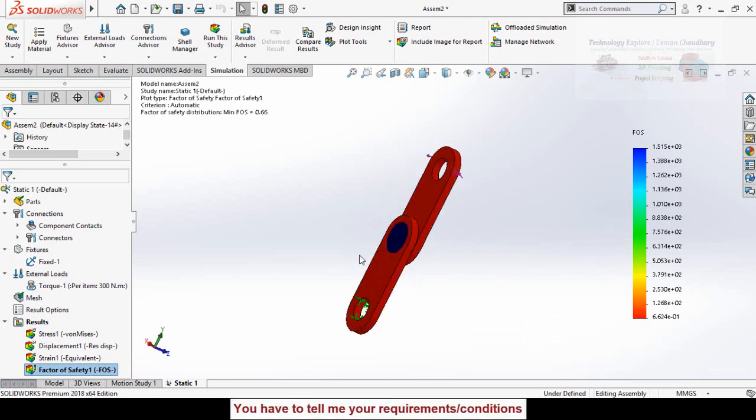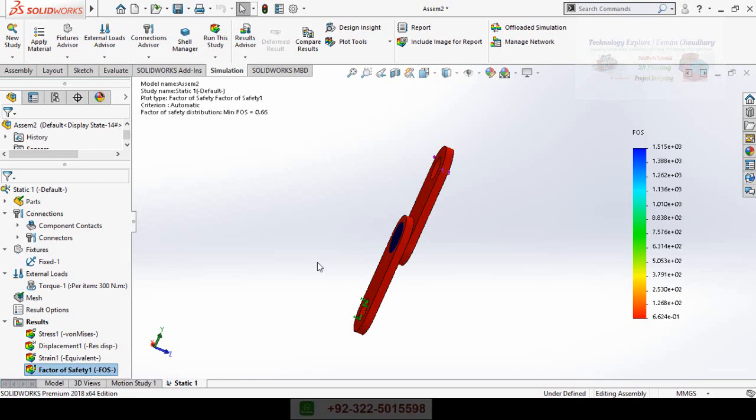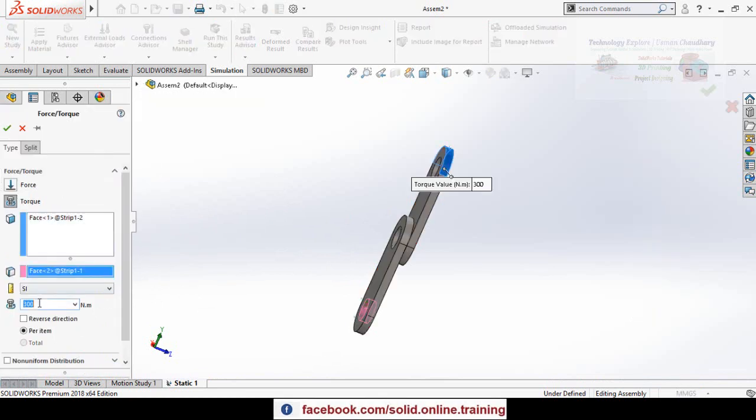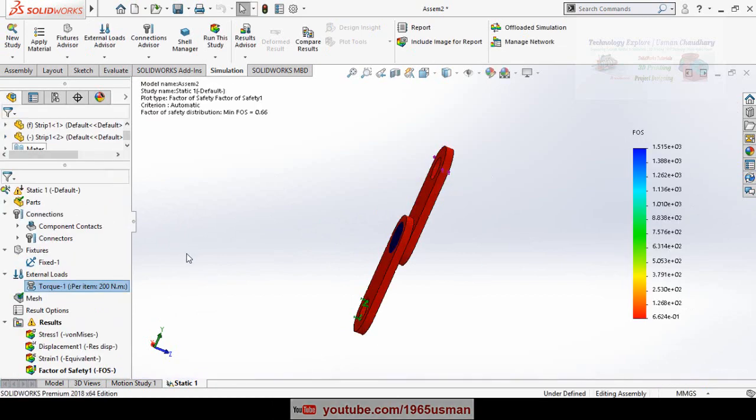To increase the value for the factor of safety, we have two options. The first one is that we can add more material to our component, or we can also reduce the torque value to increase the factor of safety value. So for that, right click on torque and then select edit definition, and here you can select 200 Newton meter torque and then press OK button.